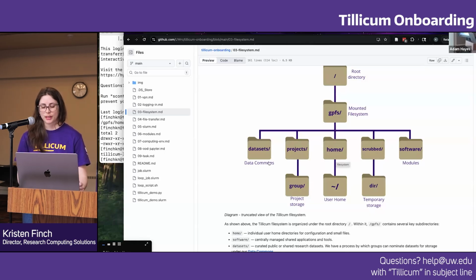We have some software and some common data sets. So if you and your whole research group know that you're going to be using Tillicum and you're going to be pounding against the same data set over and over, and maybe other folks at the university will want to use that as well, we have a nomination system for our data commons data sets.